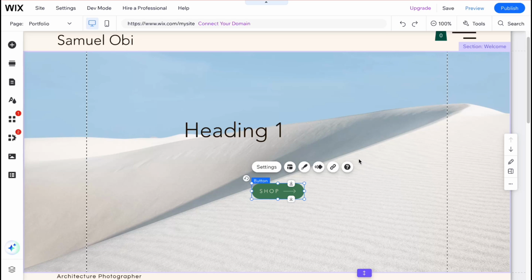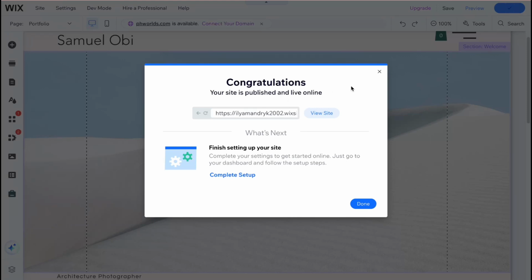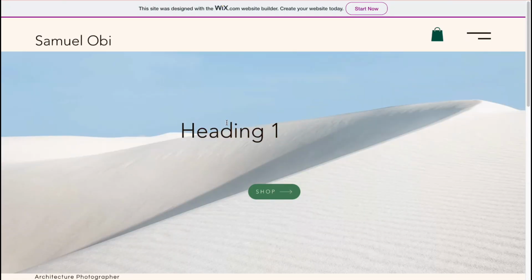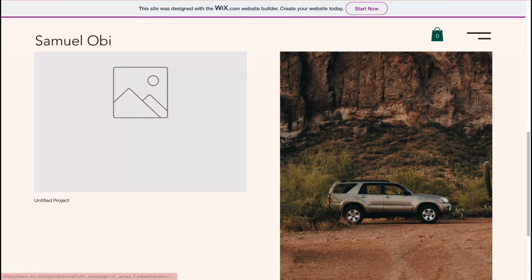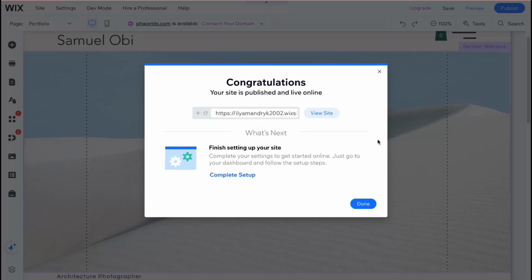When everything is done, we can then publish our website. So we can click on publish in the top right. And then we can see that our website was published, and we can even visit it. So we can click on view site. And in a few seconds, we can see that all changes were added. We have this project here, this blank project here. So yeah, it looks really, really good and amazing.